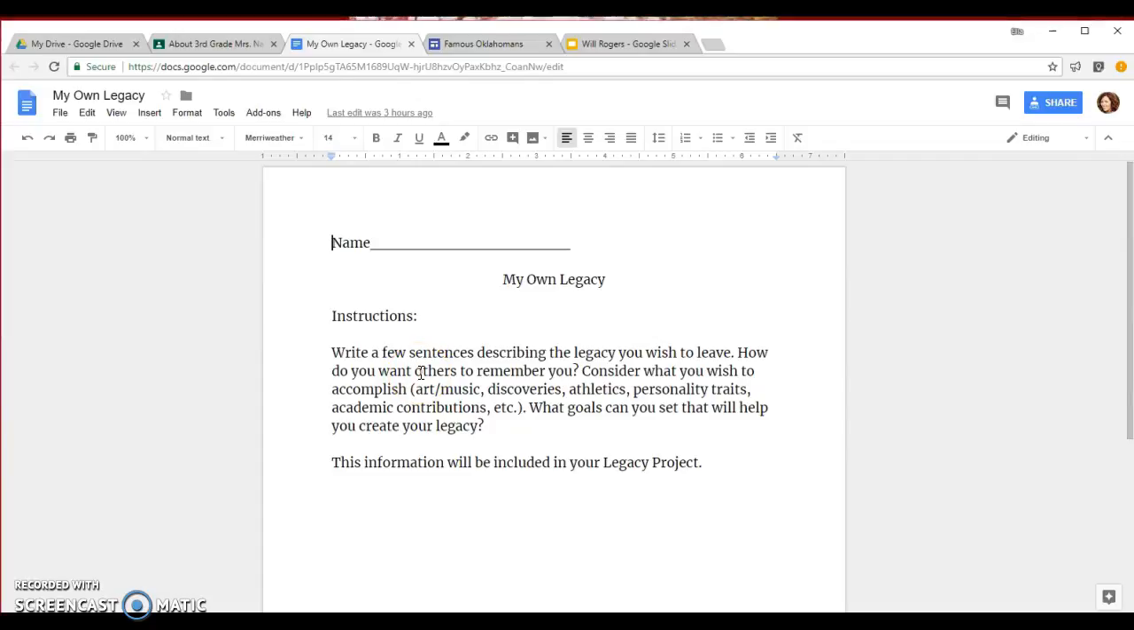So as you're completing this next part, I want you to think about some of the things that you learned about the legacy left by the famous Oklahoman you researched. Are there traits that are similar to something that you would want to be a part of your legacy? Or maybe there's some differences.